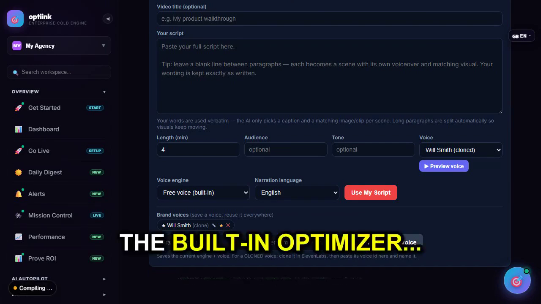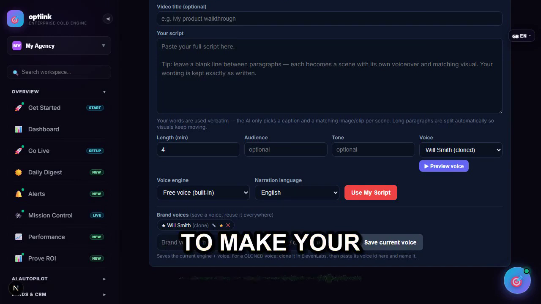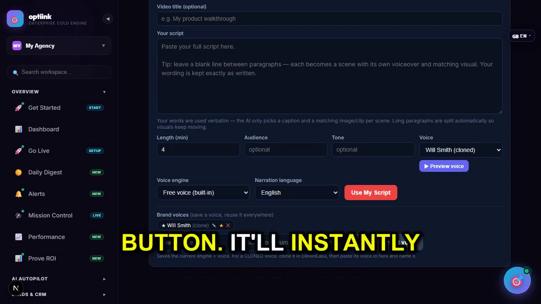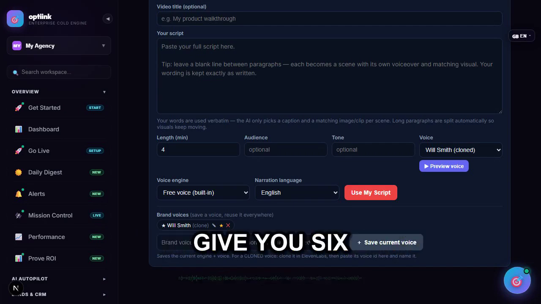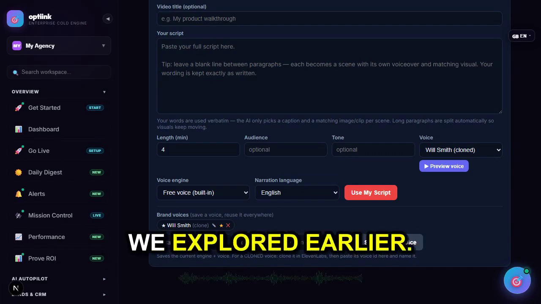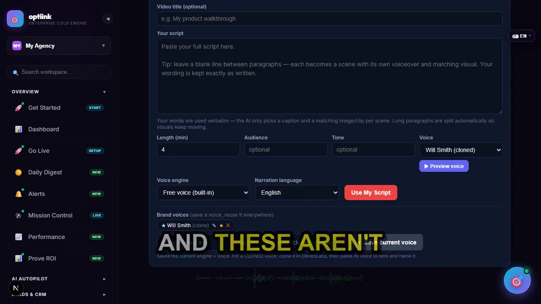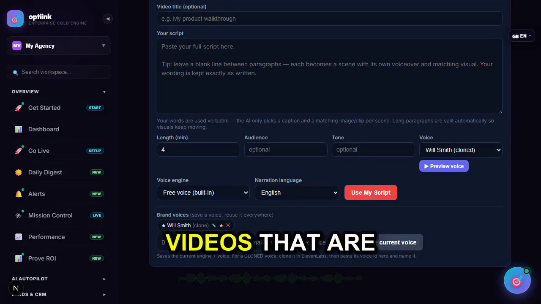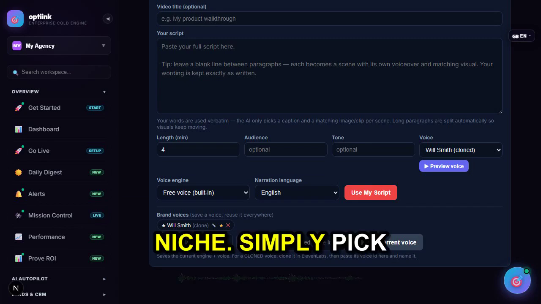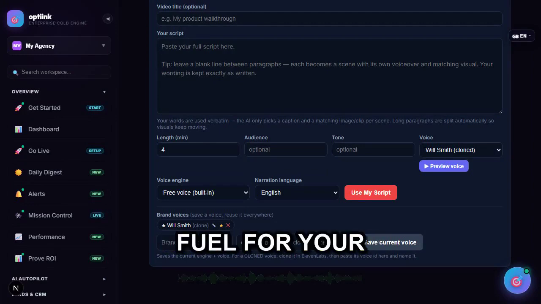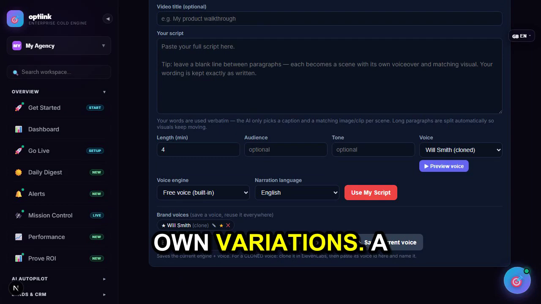Now, let's use the built-in optimizer to make your video impossible to ignore. Just click the Generate Titles button. It'll instantly give you 6 highly clickable SEO-optimized titles based on the ranking data we explored earlier. And these aren't generic guesses. They're strategically crafted to outperform the competing videos that are currently dominating your niche. Simply pick the one that best fits your vision, or use them as creative fuel for your own variations.